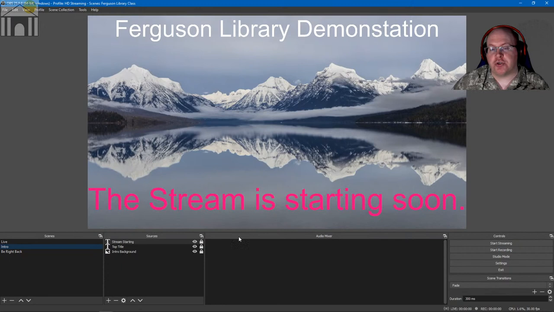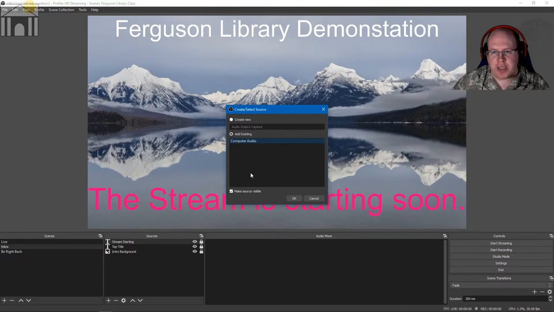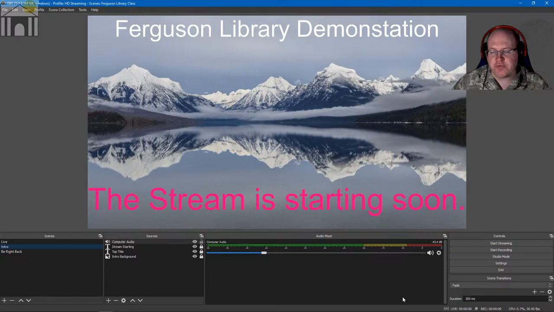If I wanted to, I could go in and do what I do with my stream here on YouTube, where I have my desktop audio coming in on the start screen, and I have music playing. So I could go in and add the desktop audio, audio output capture. I can come down here and just do add computer audio. Here's that add existing, okay. And so now the computer audio is playing. If I started playing music again, it will now play along with this here. So those are different things that I can do on there.